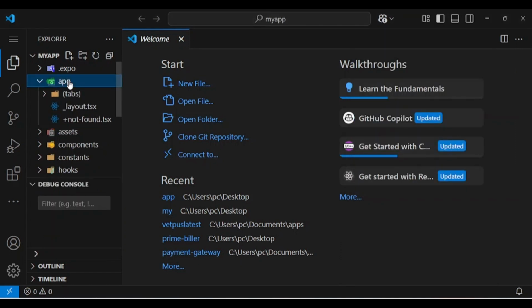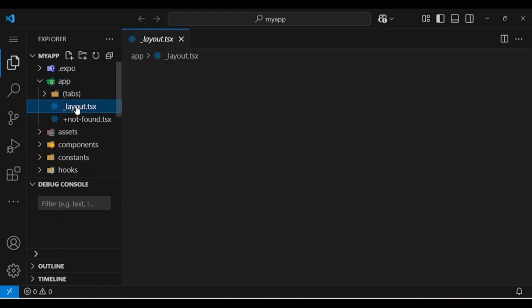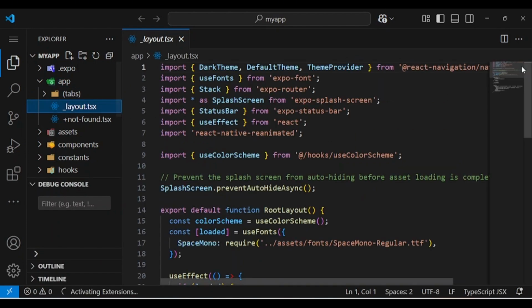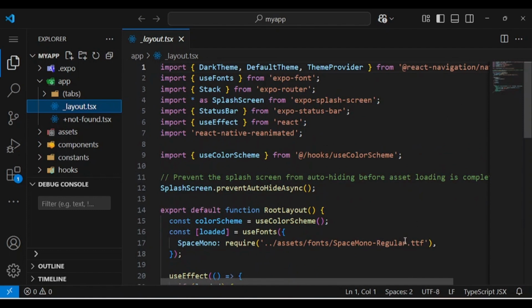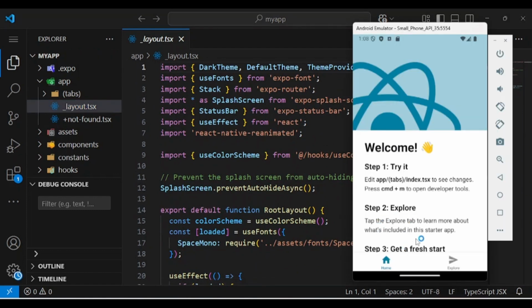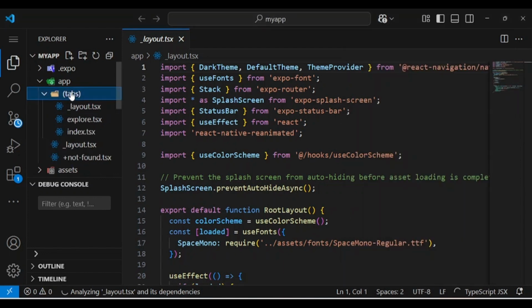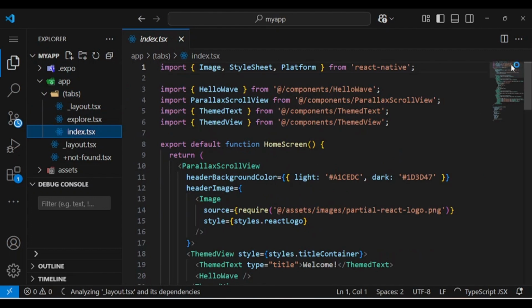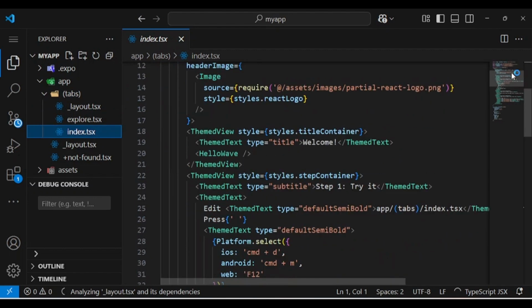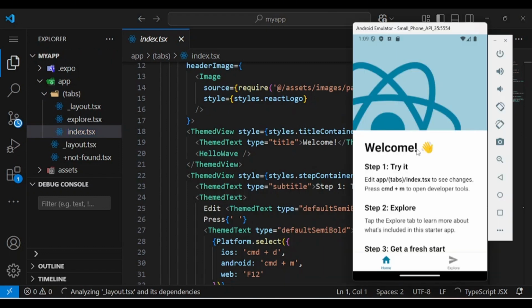Let me go into the app folder, and then inside the app folder we can see there is another folder of tabs, and then we have layout.tsx, and then not found.css. So I don't think we are supposed to change anything here. For now, since we are not creating an app, but let's check it out. Let's check our index.css file out. I think that's where all the text we are seeing on the emulator comes from.